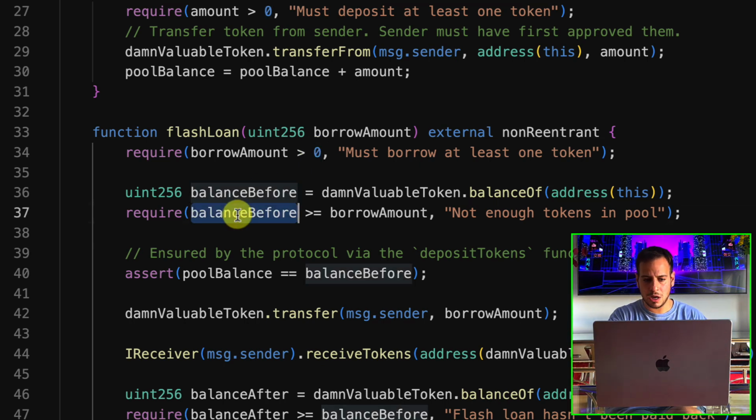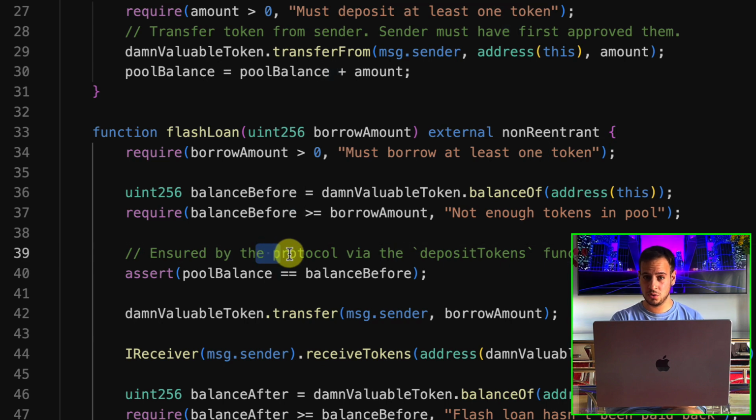Then we have another requirement that checks that the balance before is greater than or equal to the borrow amount, which is another thing that we cannot break for all the users. What we can break for all the users, which is the solution. So if you want, you can pause the video, try to solve it yourself, and then come back to this video to see the answer.